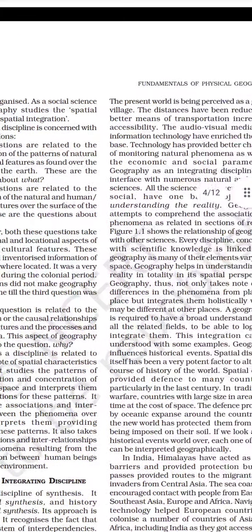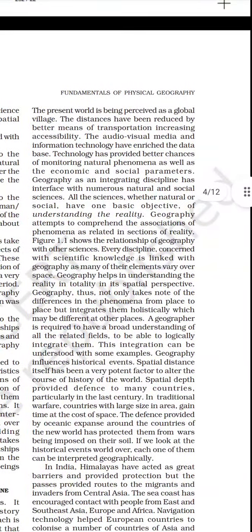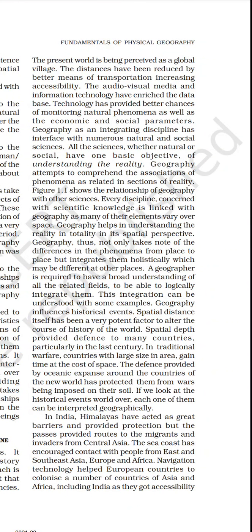The present world is being perceived as a global village. The distances have been reduced by better means of transportation, increasing accessibility. The audio, visual media, and information technology have enriched the database. Technology has provided better chances of monitoring natural phenomena as well as the economic and social parameters.